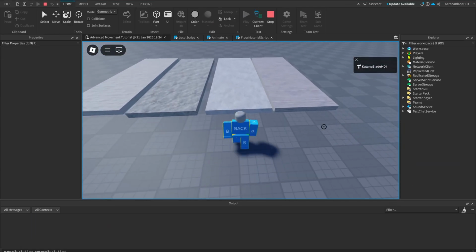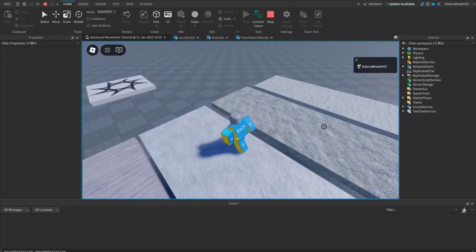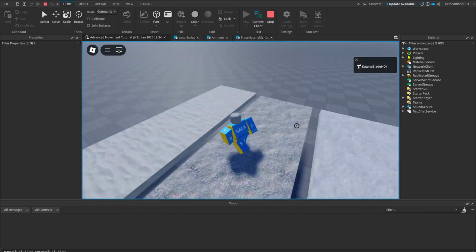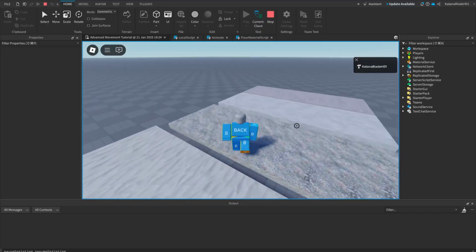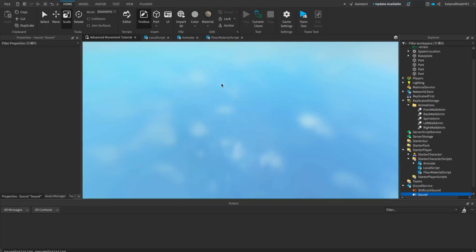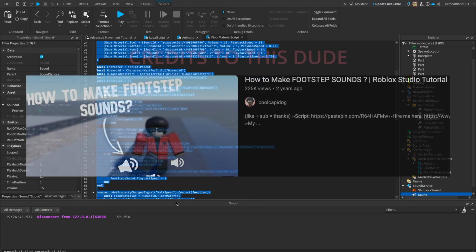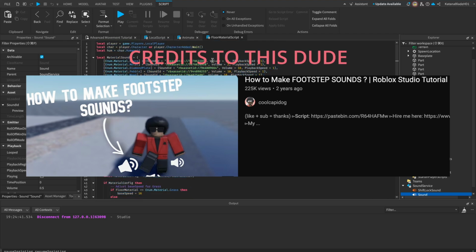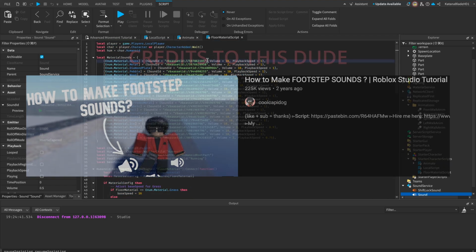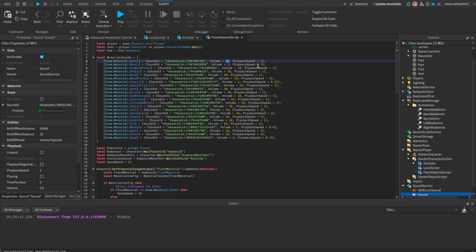Now, if you walk on this, it creates the snow sound effect. And now I've coded this in a way, and I'm going to say this right now, this script is outsourced. I got this from another YouTuber, but I've made a few changes. Specifically this part: you can adjust the volume of every specific sound effect, and you can change the playback speed.